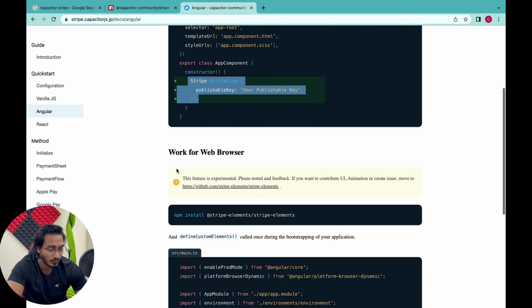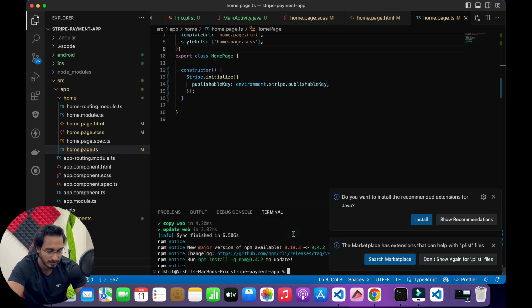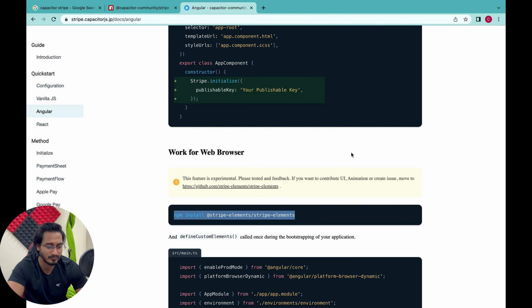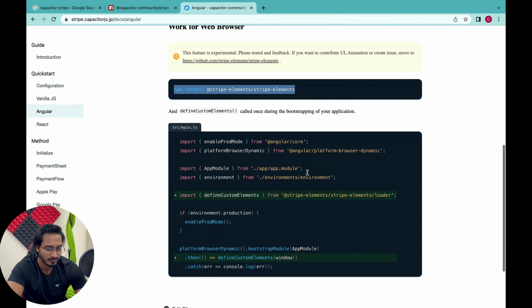Well, it is not given. For web, it is saying that we can install in this particular manner. So let's go for it. For installation, let me paste it, close all this. But I don't think it's going to work properly in web. I'm not 100% sure about it.